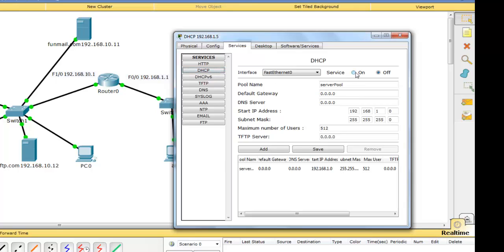The first thing is to configure the service by turning it on. You can give a name to the pool. Now, this is the network 192.168.1.0. You need to specify the starting address. Maybe you need to use the last 100 addresses for your network, or addresses from 20 to 120. It depends on your addressing scheme and addressing plans.